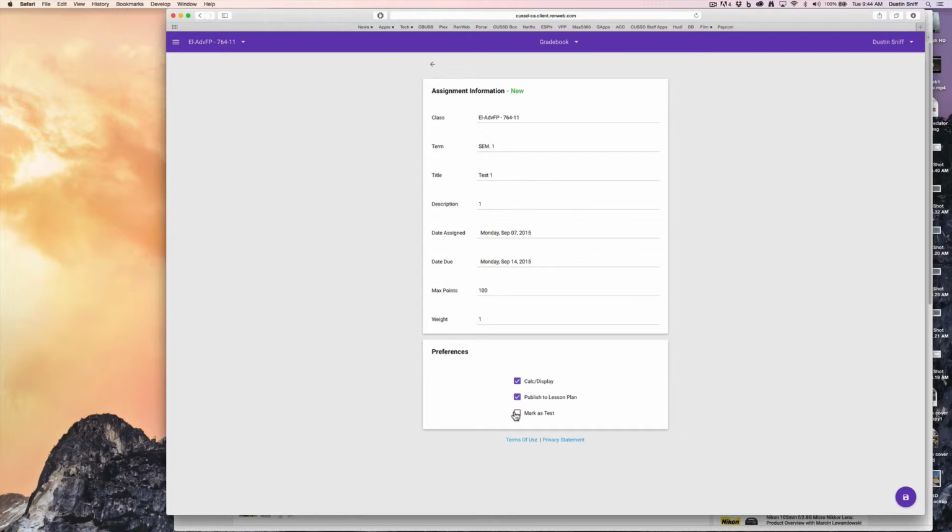And then this is the one feature that I wanted to show you, mark as test. This will actually give this assignment a label that we can then query in Renweb. So we can run a report that says, tell me when all the tests are, or tell me when the test for this 9th grade student is. And we will be able to see like, oh, they've got 5 tests on the same day. And it basically is a minimalist testing calendar.